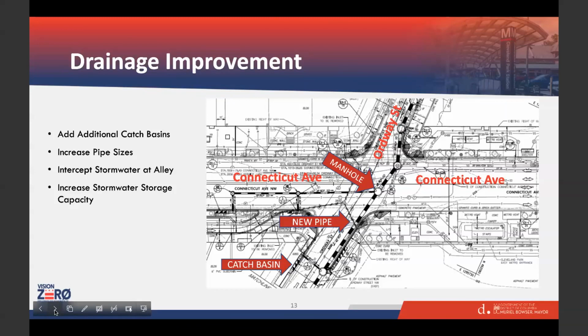So in this plan right here, you can see Connecticut Avenue running left to right and Ordway running north and south. The new pipe is shown in black and white with new manholes and new catch basins at the bottom left-hand corner. And in order for us to get the drainage pipes into the ground, the community will see trenching activities by the contractor to install the larger drainage pipes. Next slide.